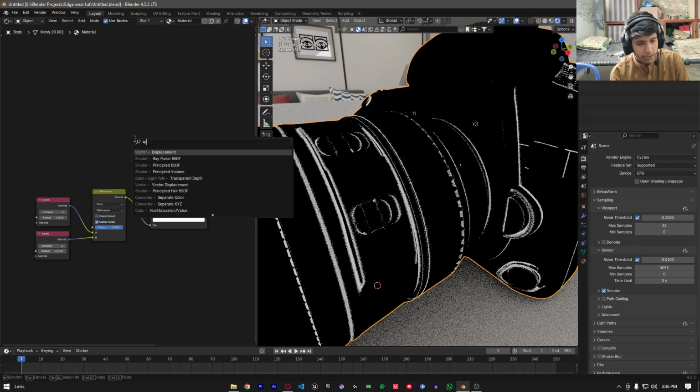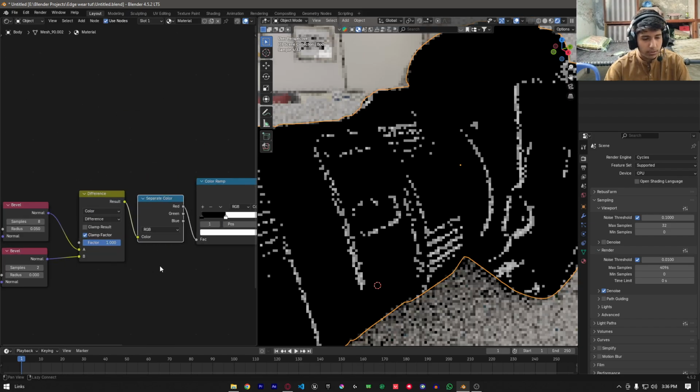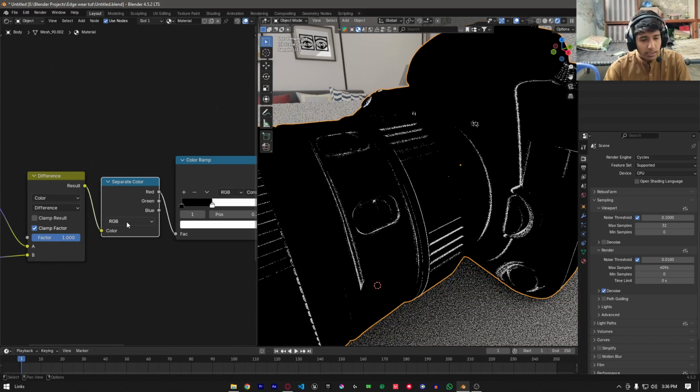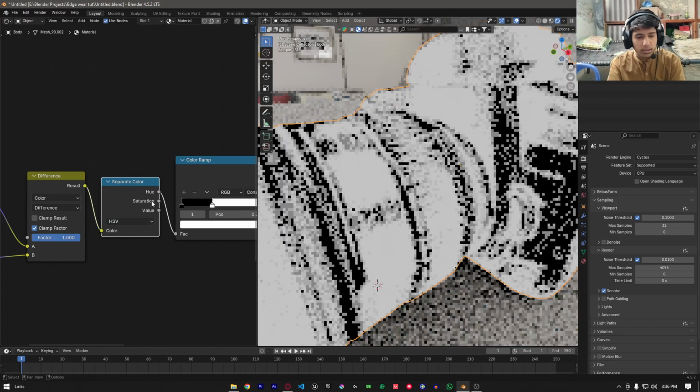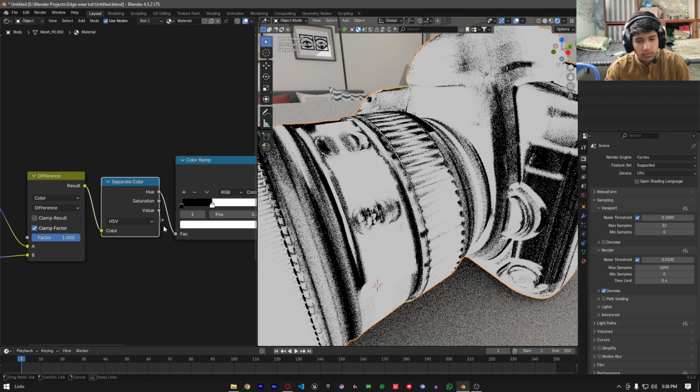So to fix this, you can add a separate color node and place it after the mix color node, and then here set its mode to HSV, so we can separate the hue, saturation, and value, and instead of hue we are going to use the value.